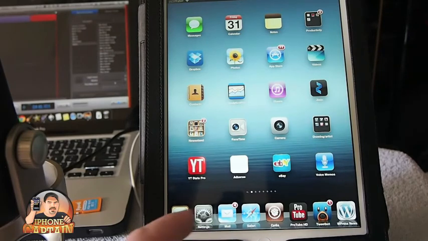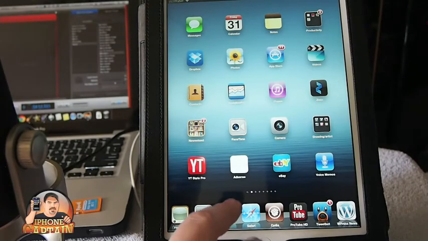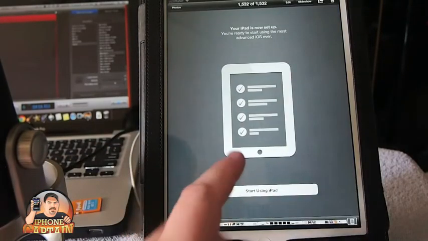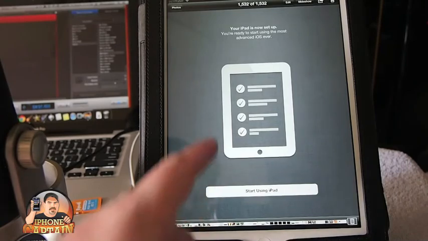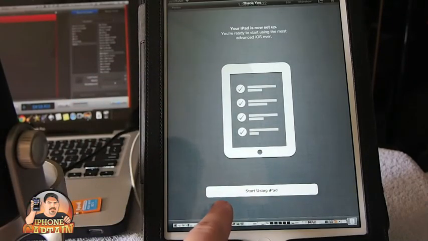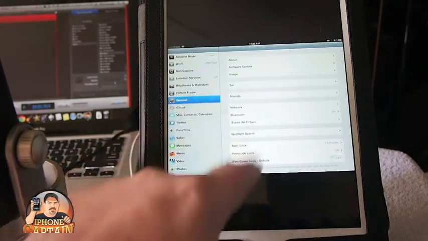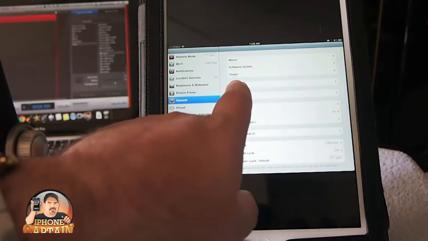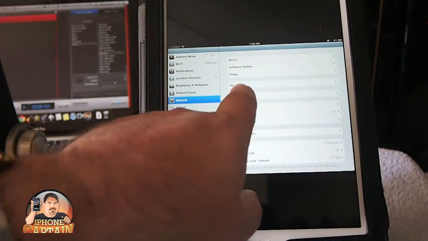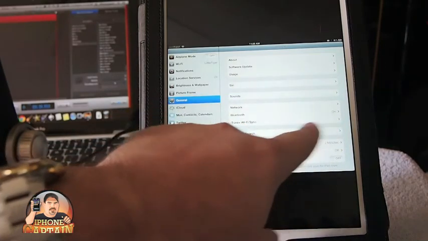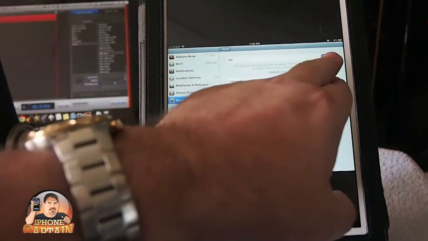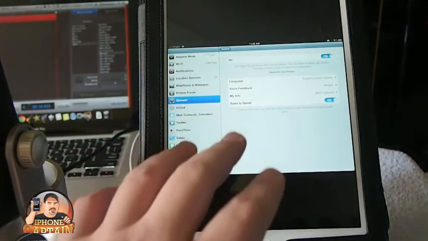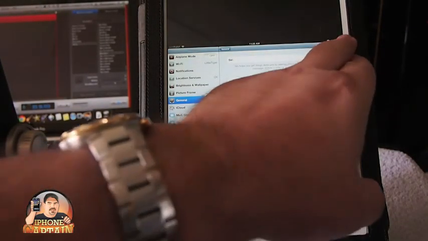Okay, and one more thing before we go. Once you install that, you're going to be seeing a couple screens that look like this. And you need to click Start Using iPad. And then you will need to open up your settings. And you will see the Siri selection there. Tap on that. And when you open that, you need to make sure that that's on.